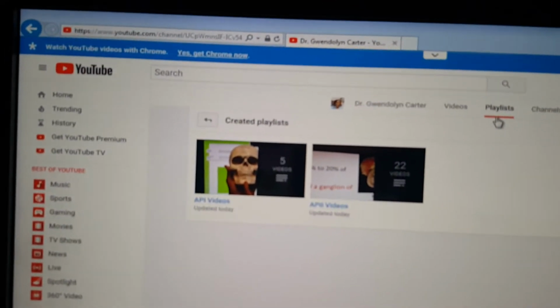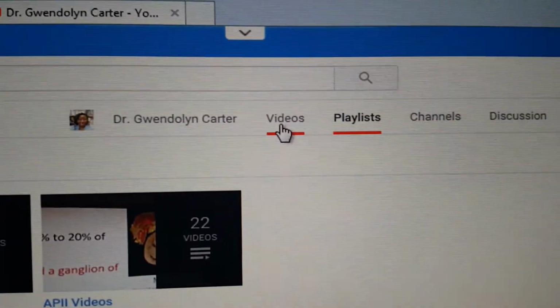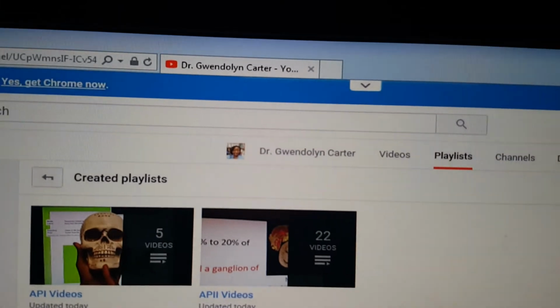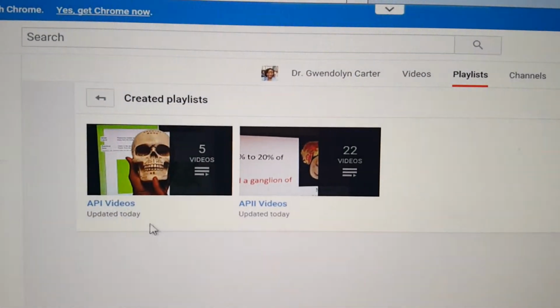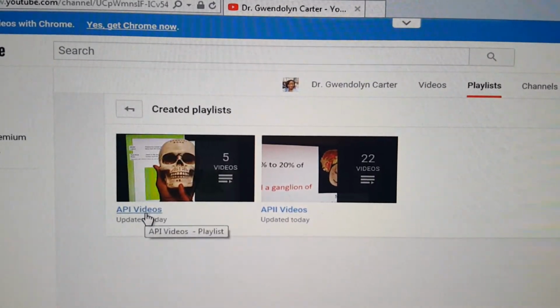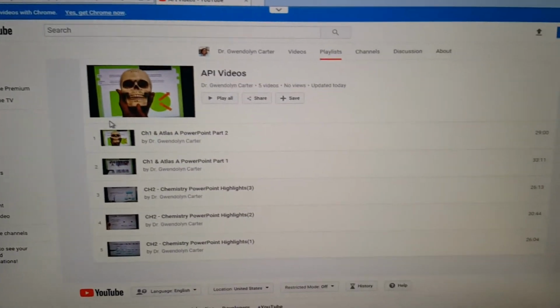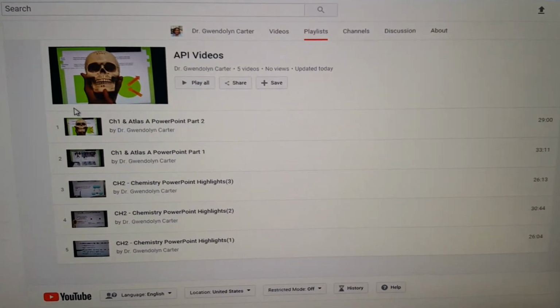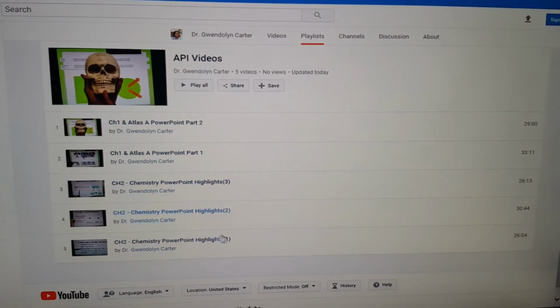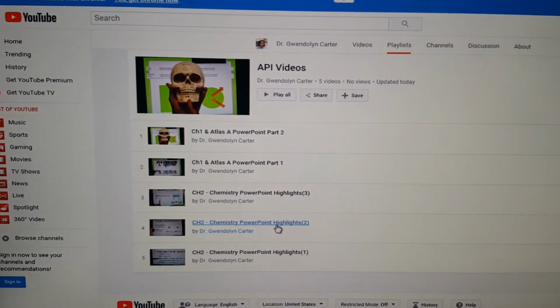Okay, if you click over on this little side bar where it says playlists, I actually have 2 different playlists, so that way it keeps them organized. For AP1, I have them listed so they're grouped away from the AP2 videos. So here's our AP1 stuff, the stuff that I've gotten done so far, and of course I'll continue to add more throughout the semester.